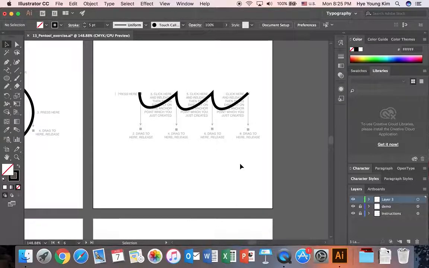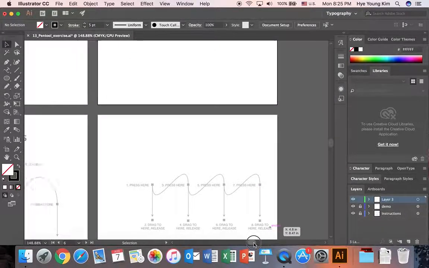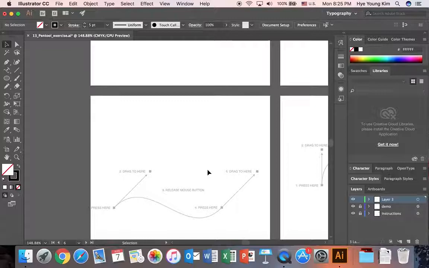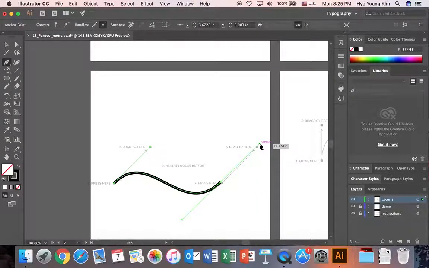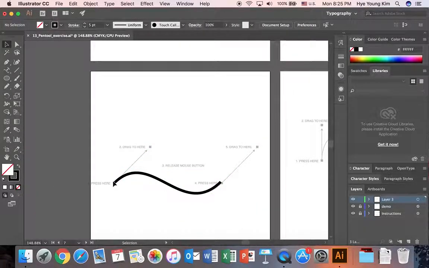Okay, and let's go to another. P shortcut as the pen tool. Click, drag, press, drag. And once you're done, we can stop. So we can make a nice curve and wave.